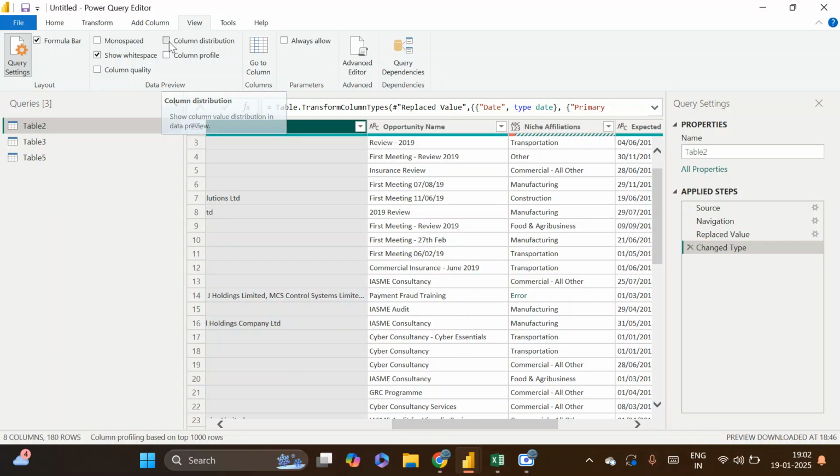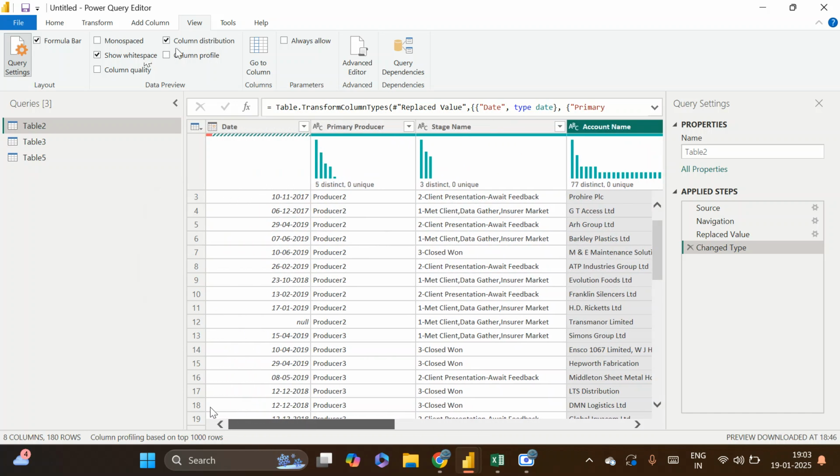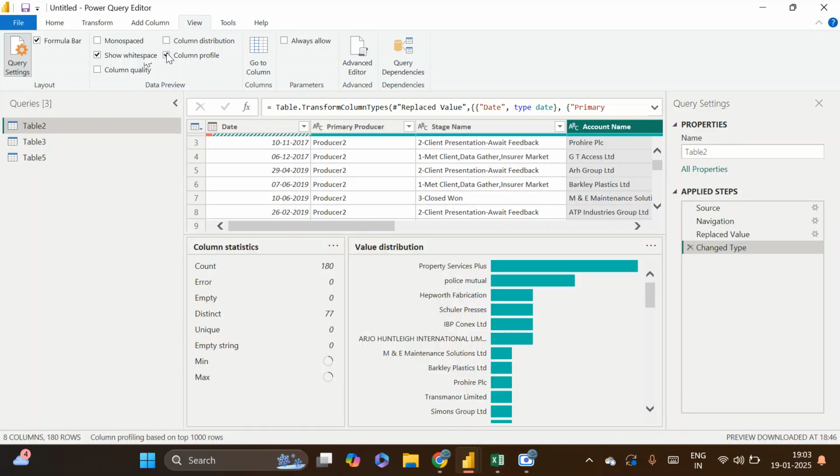Now if you are seeing column distribution, it is going to give you information about how many distinct values are there and how many unique values are there. So this type of information it will give you based on the data that we have. And then you will have column profile, where if I choose account name, it will give you complete information about account name, like how many rows are there in this column. So it has 180 rows.